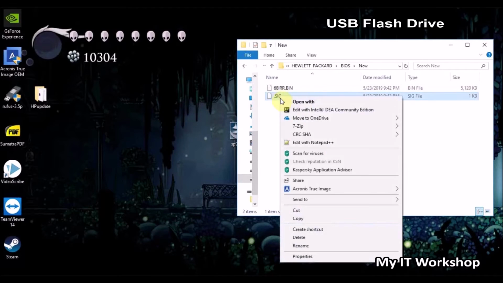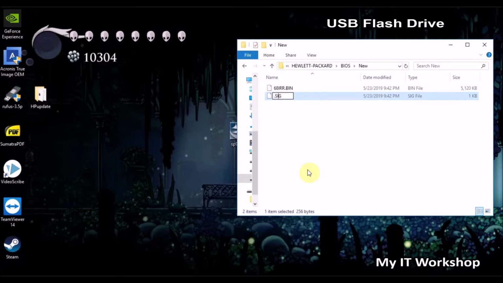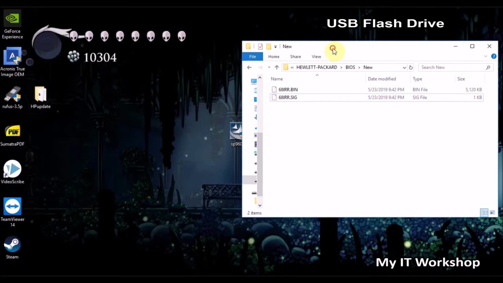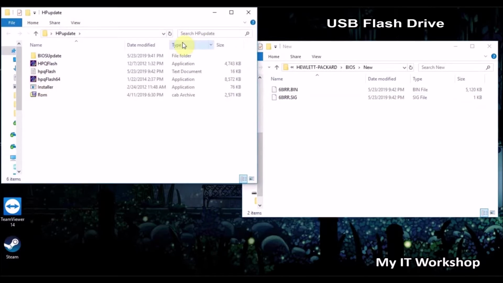And you have to do the same for the other as well. So you're going to have, so far, two files, 68IRR.bin and 68IRR.sig. All right, so you have that, and then this is my USB again, it's going to be on the right, and my HP Update is going to be on the left.